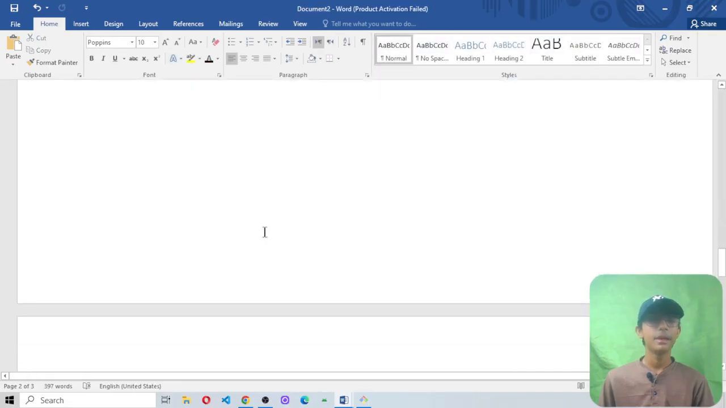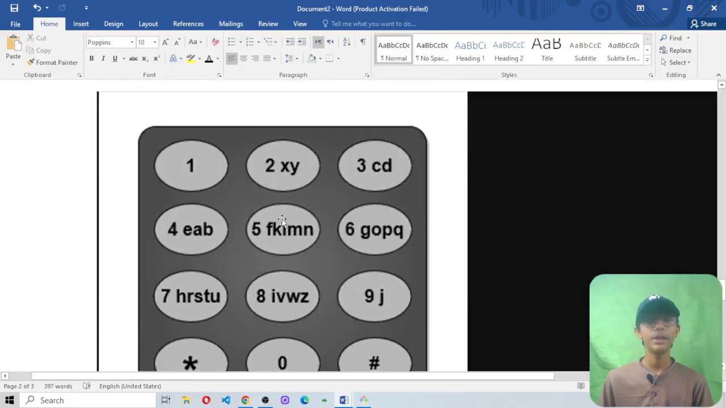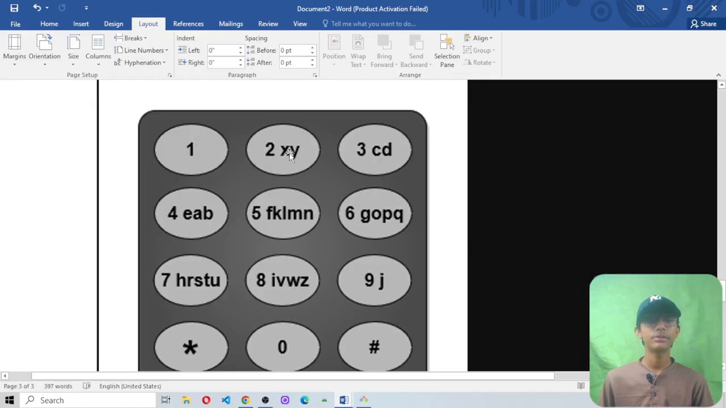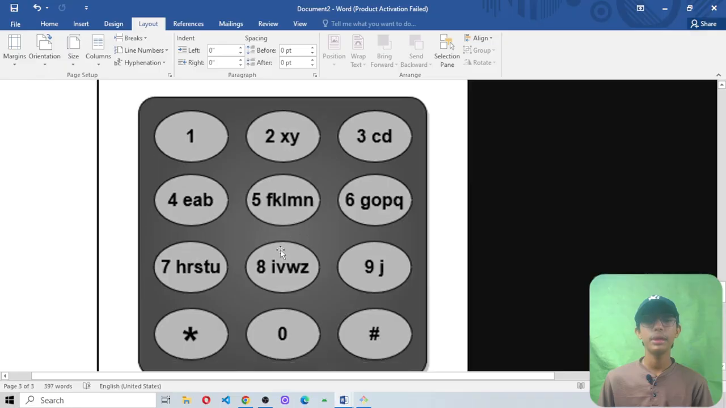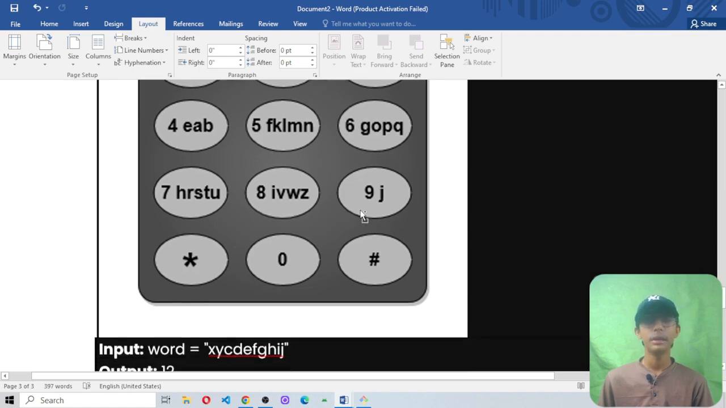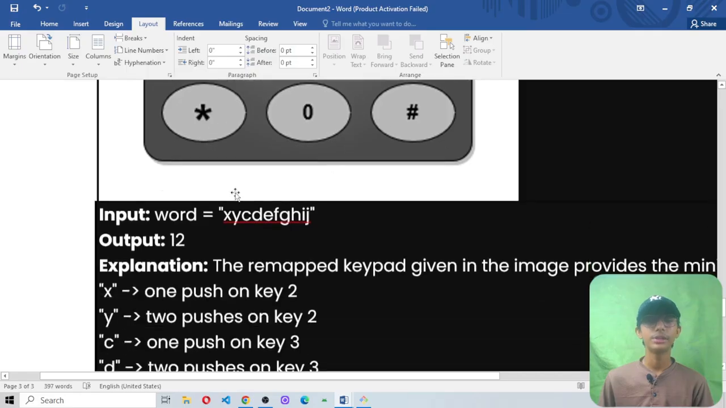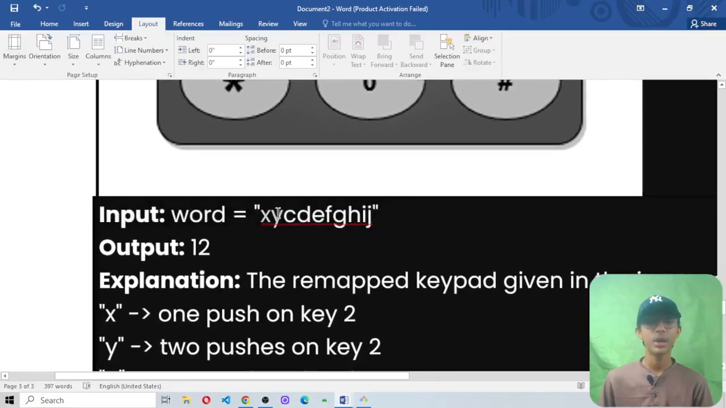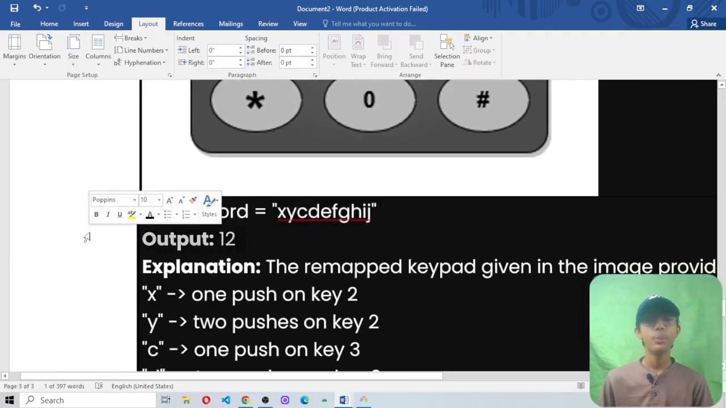Example 2. If you view example 2, the alphabets are totally different. There is X Y on number 2, then C D on number 3, E A B on number 4, F K L M N on number 5, G O P Q on number 6, H R S T U on number 7, I V W Z on number 8, and on number 9 there is G, then star, then hash. And if you see here, you get a string by the word in which he wrote X, Y, C, D, E, F, G, H, I, J. So the output is coming 12.